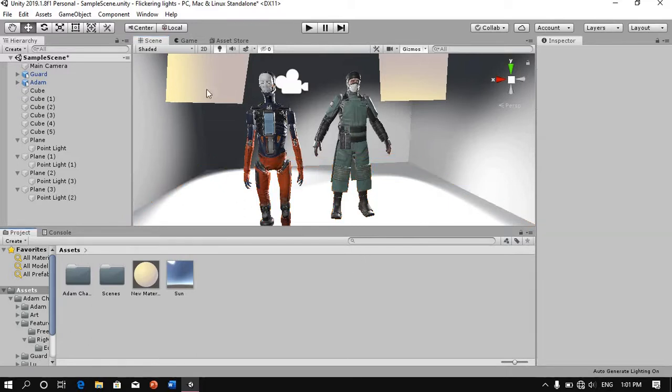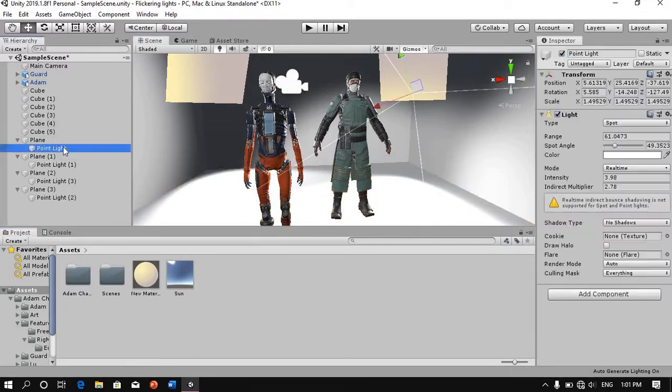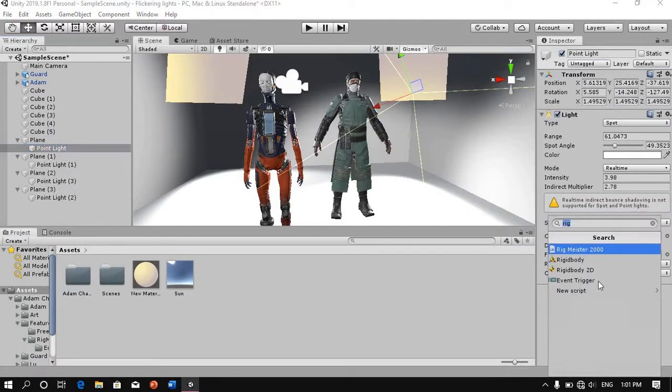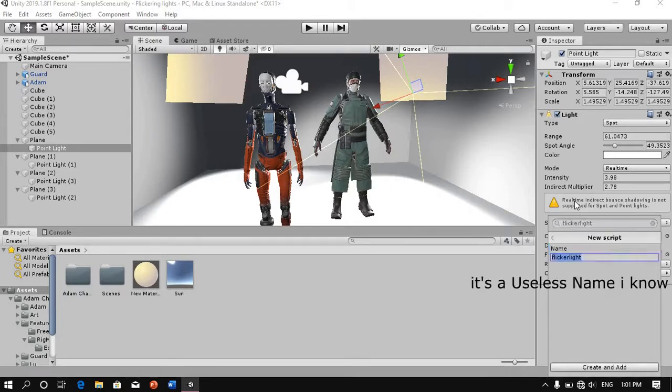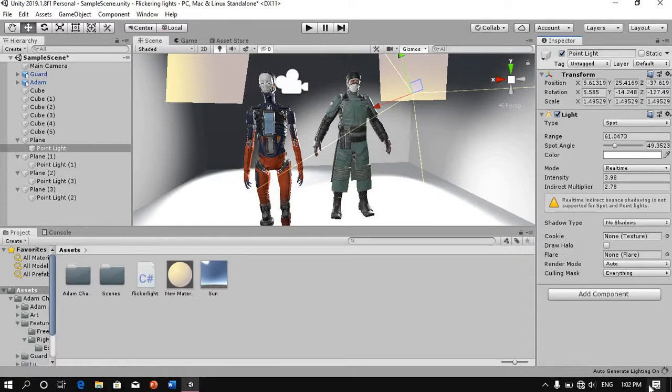With that said, I'm just going to select the first plane with the point light, and I'm going to create a new C# script. You can call it whatever you want. I'll just call it flicker light. Let's add that. Then once that's done compiling, we're going to add this script to all the other lights.